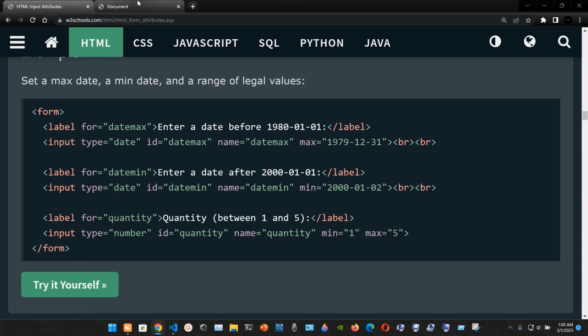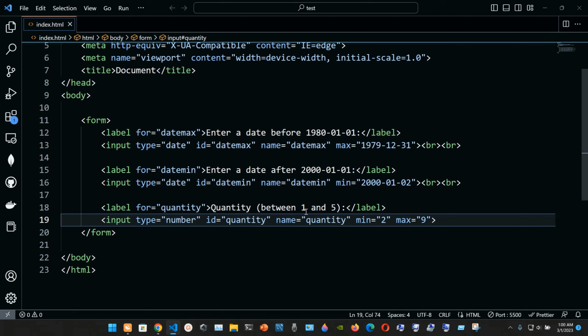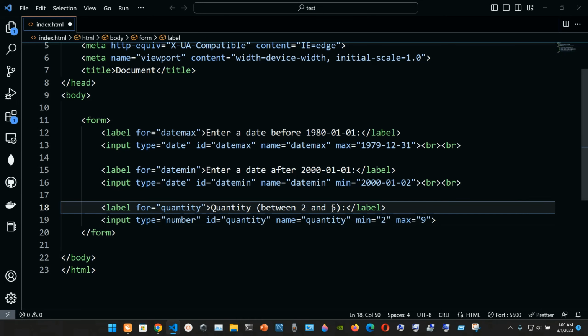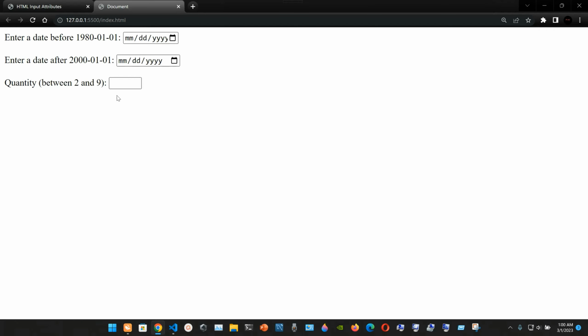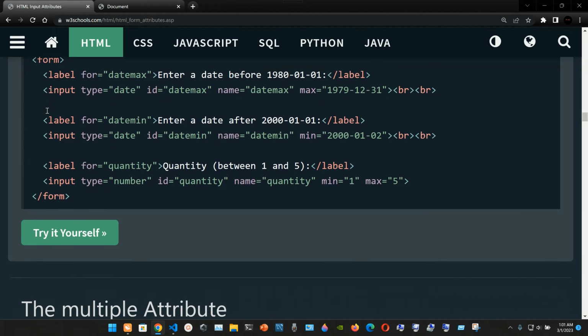And now we go to our website, and now the attribute is going to be from 2 to 9. So let's just modify here. Let's update it. Let's see how it looks. So we go here, it's going to be from 2 to 9. So the minimum value that I can go down to is going to be 2, and the maximum is going to be 9. So this is how it looks. And yeah, you can play around with this, make your own examples.